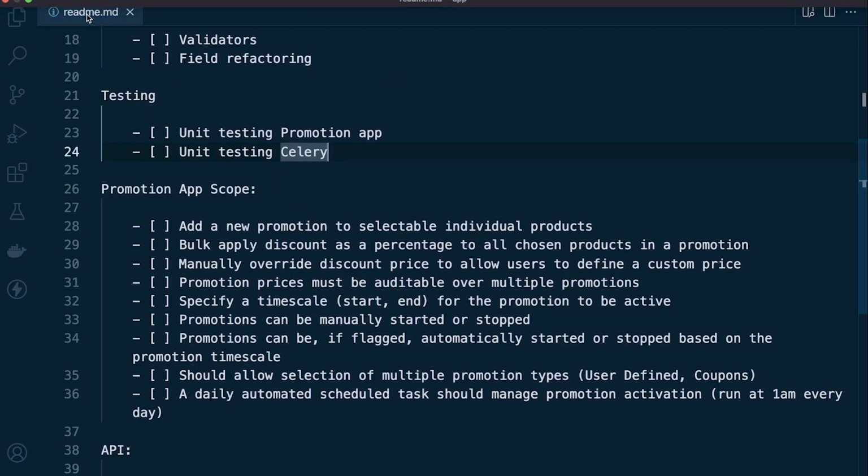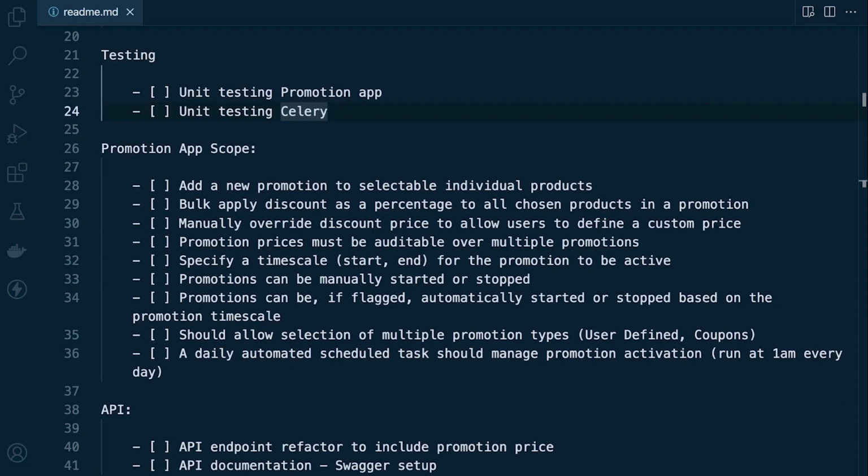I didn't mention that this document is available if you want to read through it. If you download the starter code from the link in the video description, you can look for the README file in the main directory, and you can just read through this. I've gone ahead and created a scope for this promotion app, or requirements if you like. Here, for this promotion app, I tried to create some generic requirements, which hopefully you can then build upon.